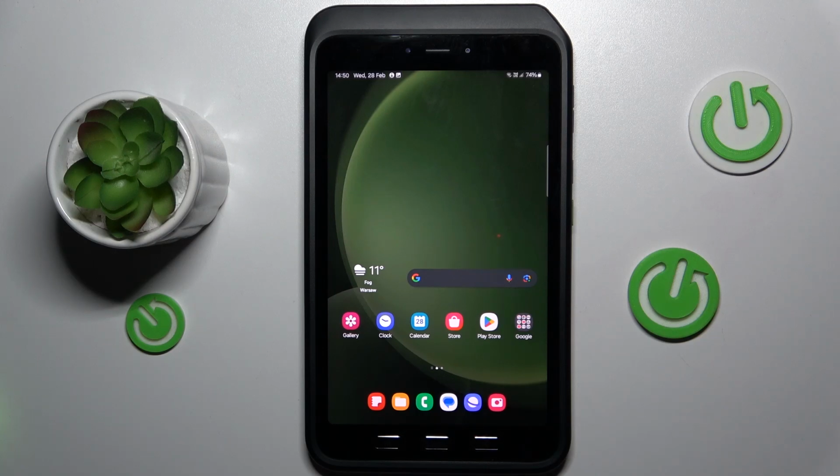Today I have the Samsung Galaxy Tab Active 5 and I want to show you how to see the available random access memory on this device.